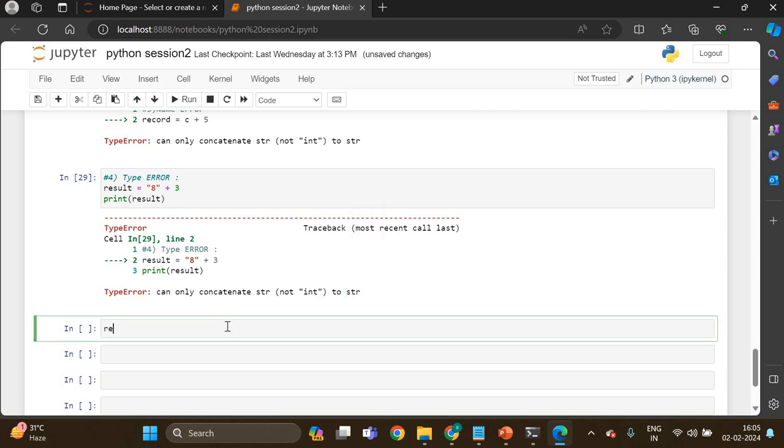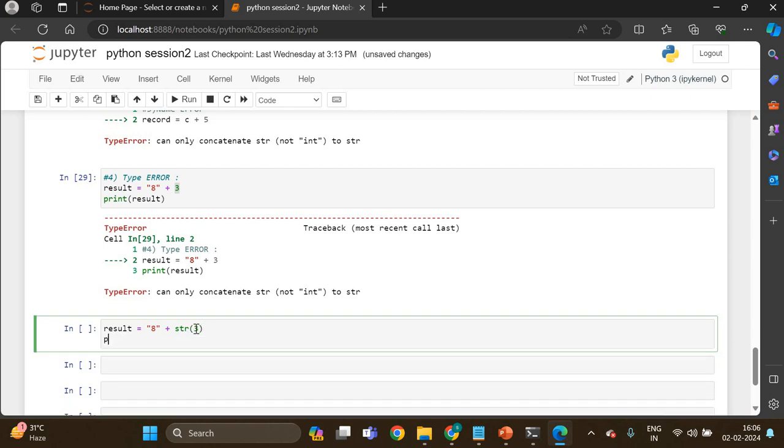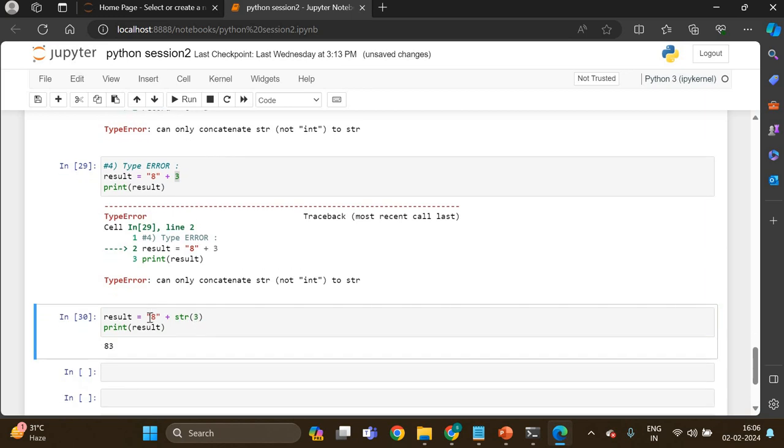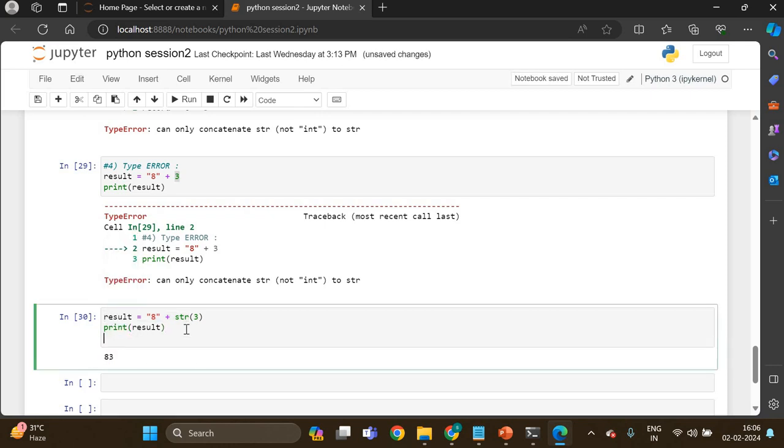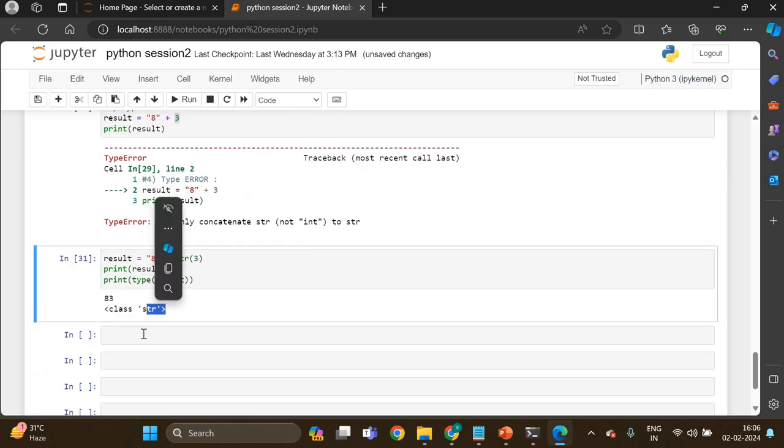So in this case, what we need to do, result is equal to, it is already taking the string value and it is concatenating with the integer value. But in the conversion of data types, we already saw how we can convert this integer value. So we just need to give the string data type with the value that we need to sum up. Print result. So it was just concatenating the string 8 with the string 3. It was just giving 8 and 3. So we can just check the type of result. So it was just taking it as string.